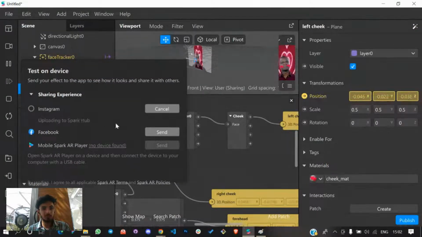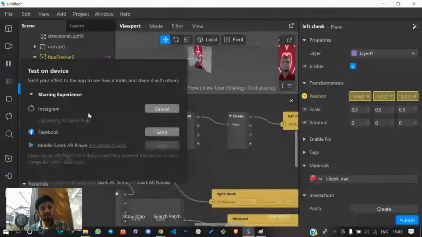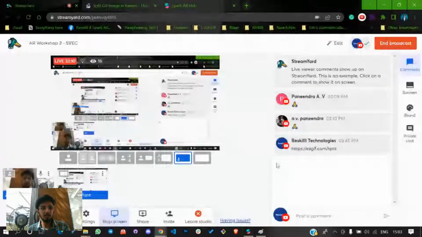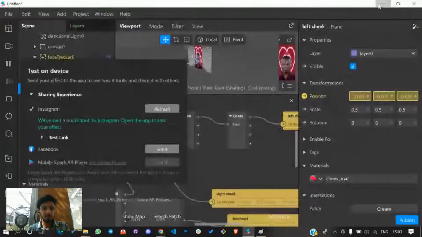Click on test on device and send a link to your Instagram. If you open your Instagram, you will clearly see a notification. Now you can record a demo video. It should be less than 10 seconds maximum. So you can record yourself.